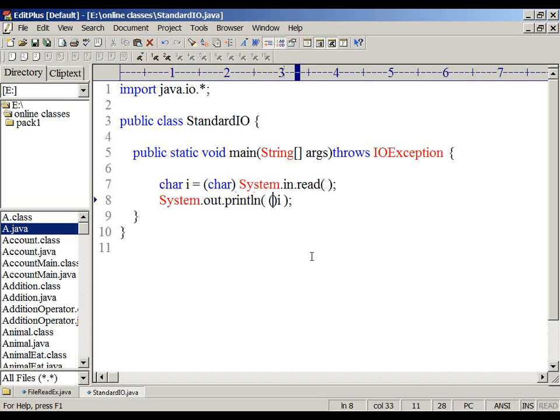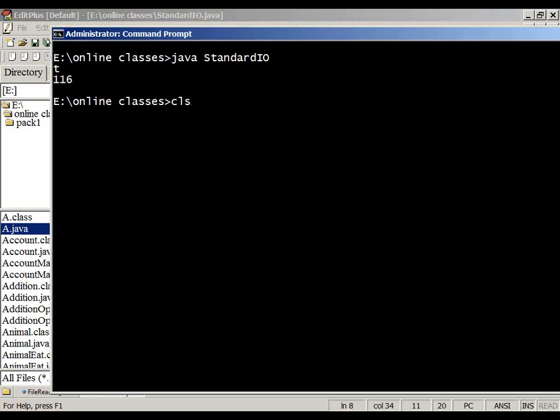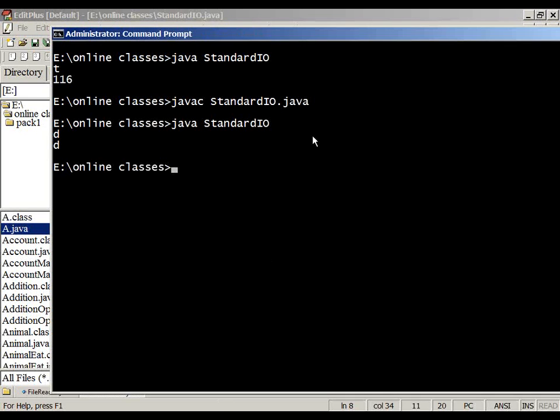And print that. It can be I, but it is a bit easy to read. That's it. D, and it is printing D.